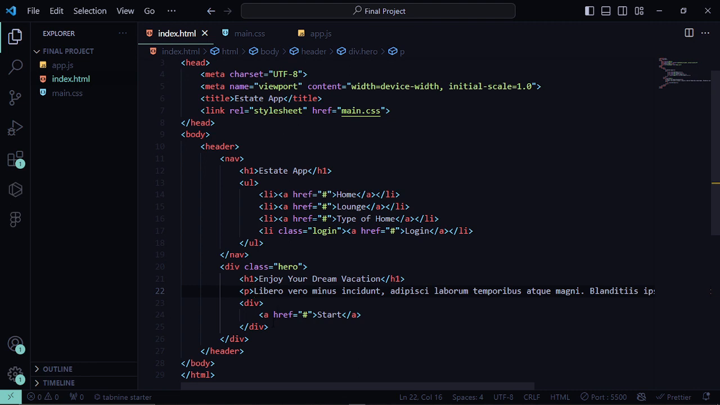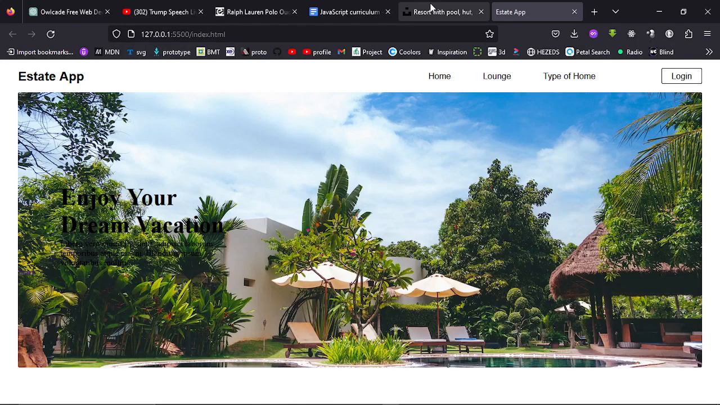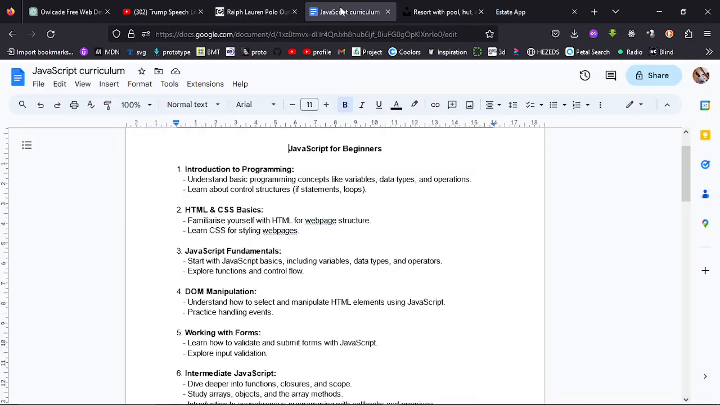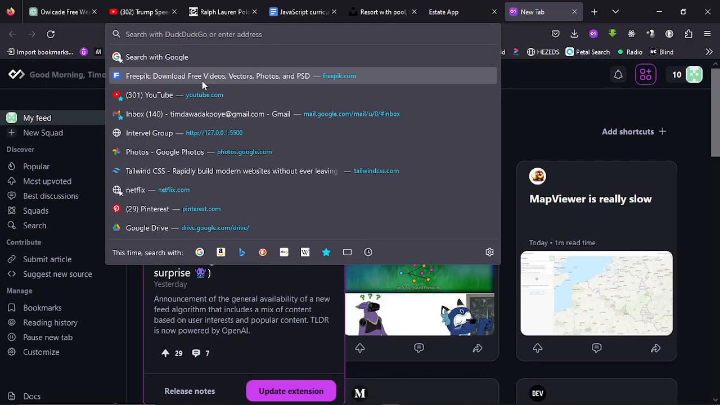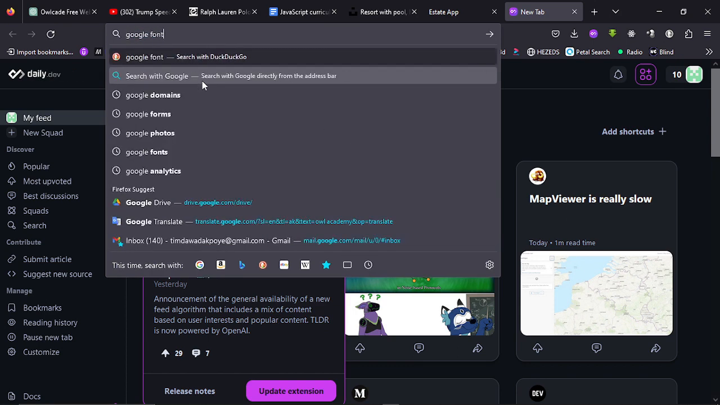Adding icons in our website, we're going to be using Google Fonts for that.